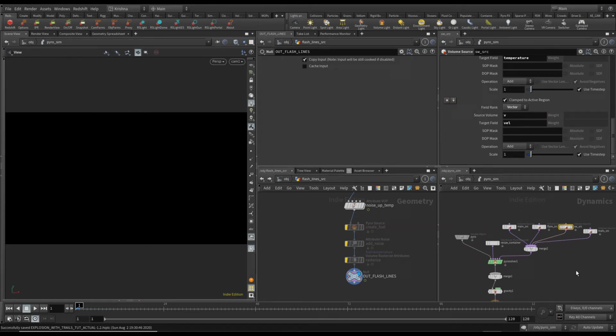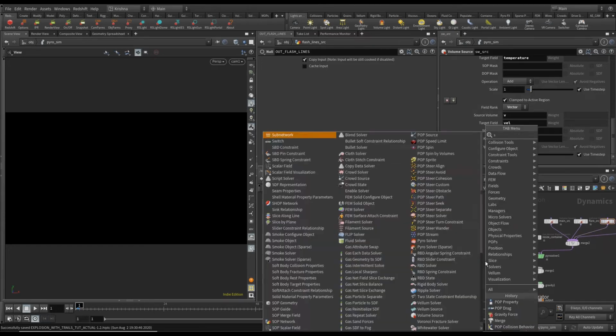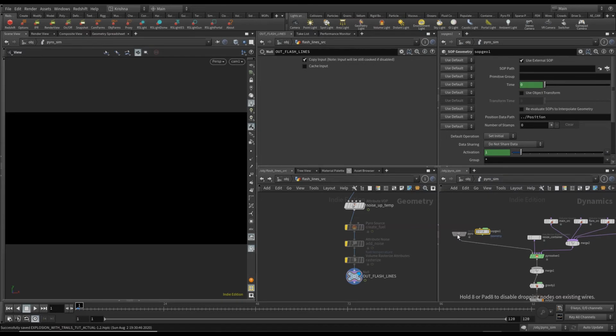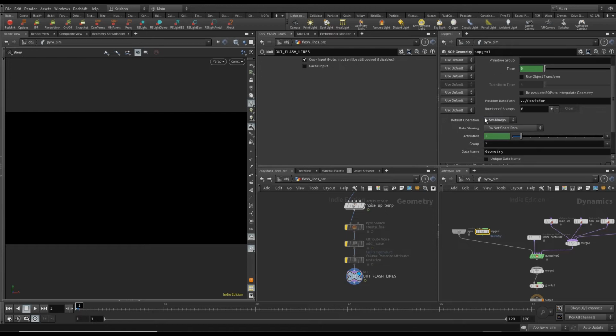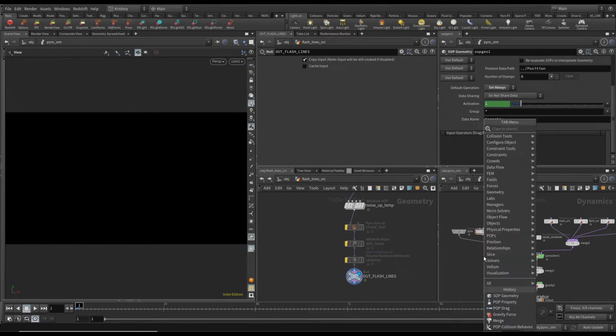This is going to be slightly different. It's not going to be added to one of these here. So what we're going to do is we're going to bring in a SOP geometry. Pull this out to here. And I'm going to bring this across to here. And I'm going to change the default operation to set always. And then I'm going to create another node called apply data.